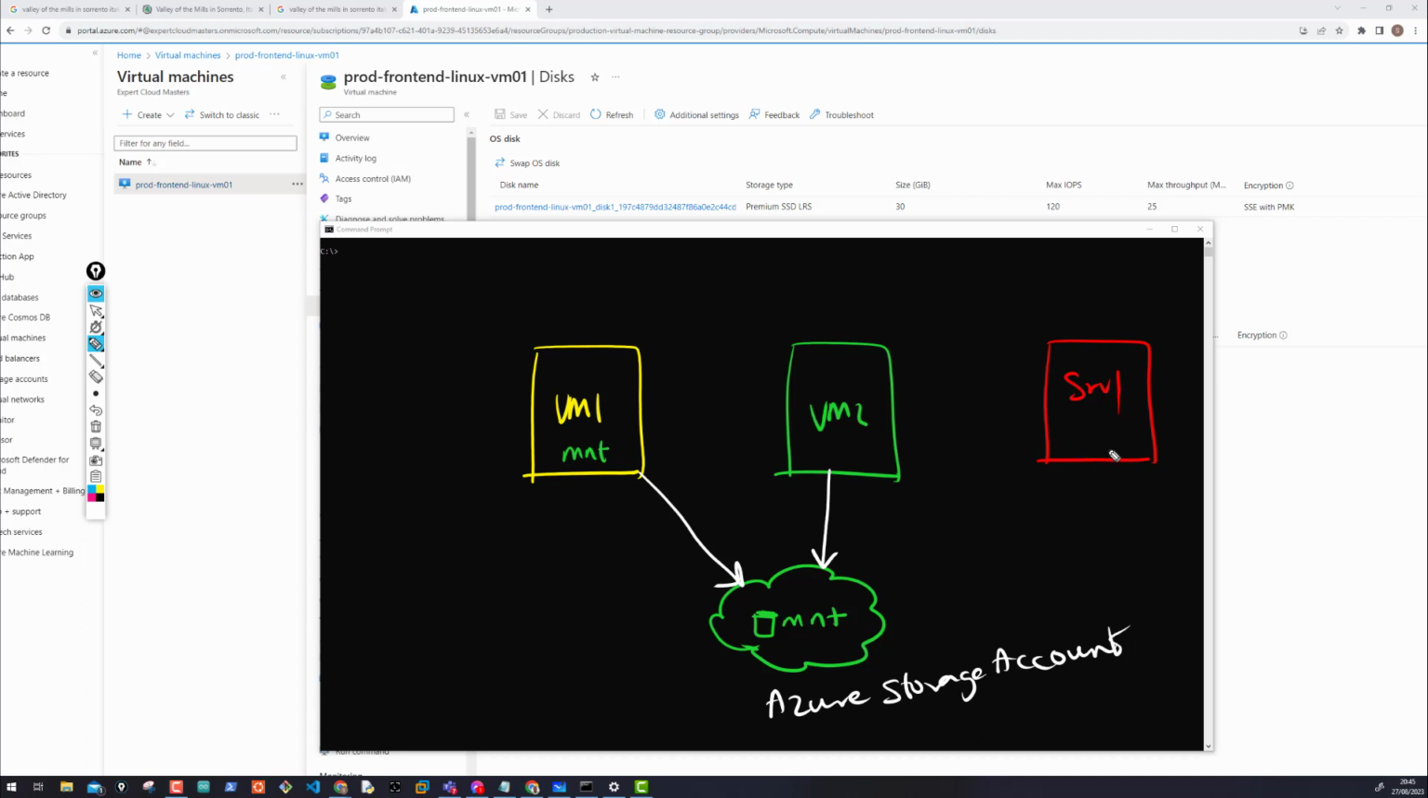But then server one all the way from Australia doesn't need to traverse the network anymore. It just needs to come and connect to this secured storage facility or solution by Microsoft Azure. And from here, I can create a folder called SRV1. Over here, VM2 can create a folder called VM2. And of course, VM1 can also create a folder called VM1.